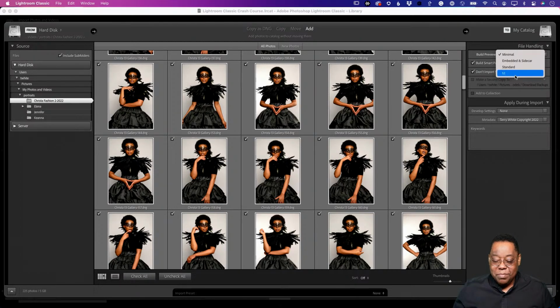Go to One-to-One. Because if I build one-to-one previews now, that will make the biggest preview I could need, and it's going to take time to do it now. Meaning the import's going to take longer because it's going to have to build those previews after the images are in. You see a progress bar while it's building all those previews.